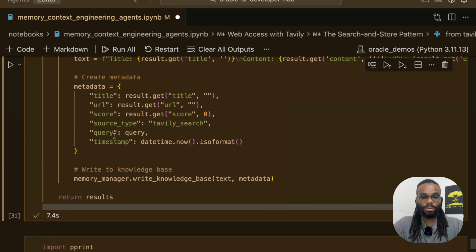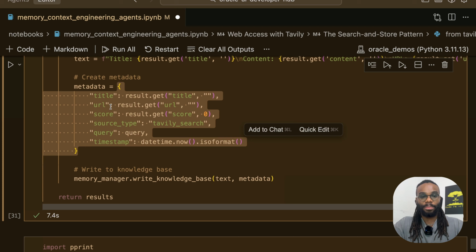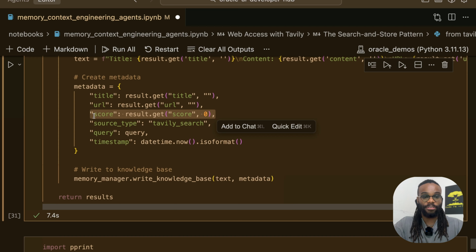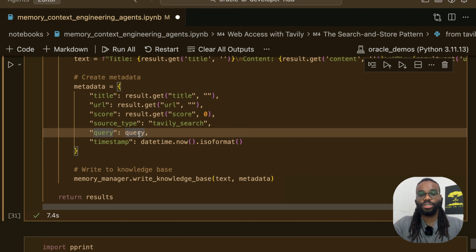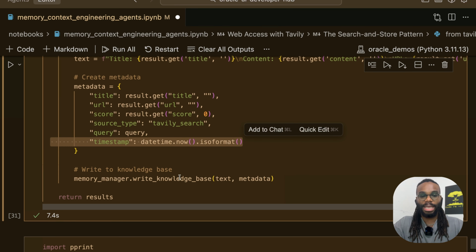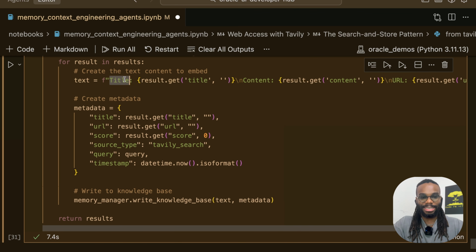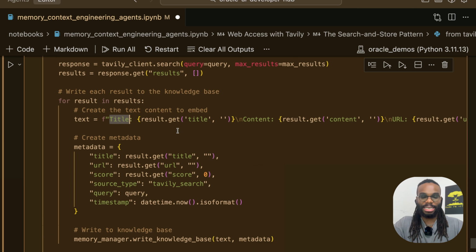We format the results because we're going to create this model of the actual results we get, including the URL, the title, and the score obtained from Tavily. The source type is always going to be Tavily search, along with the query used to search for information and the timestamp. We're going to store that into the knowledge base as well. When we ingest into the knowledge base, we're going to be generating embeddings from the text: the title, the content, and the URLs.